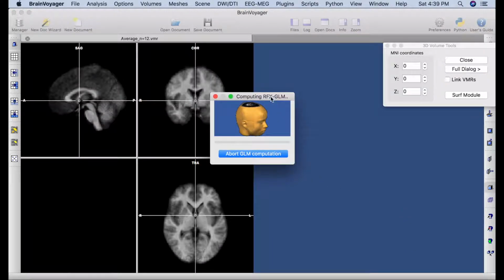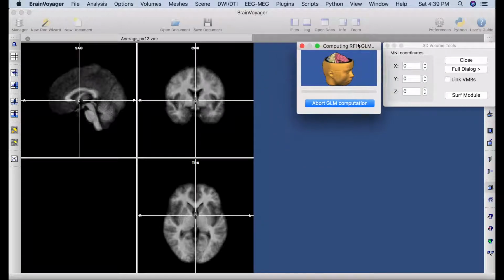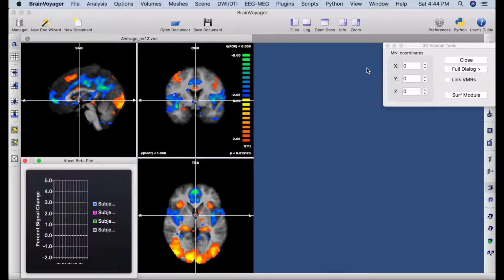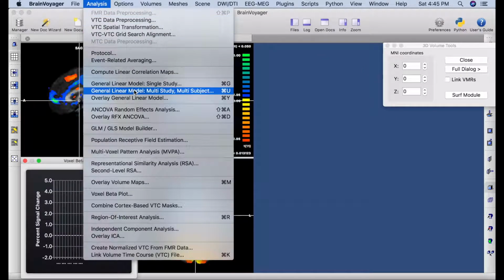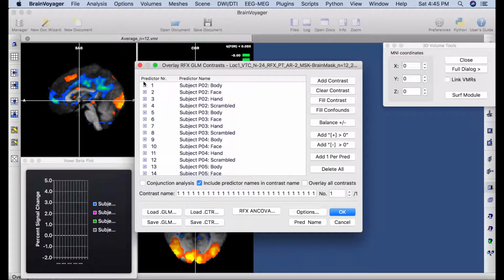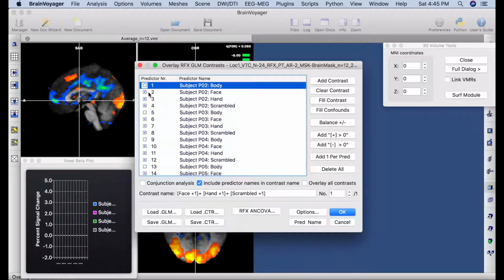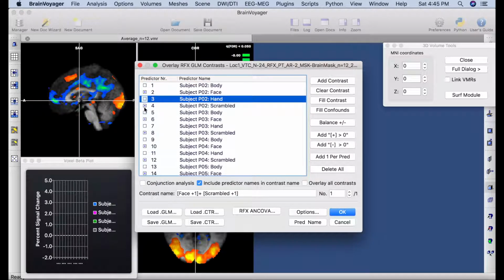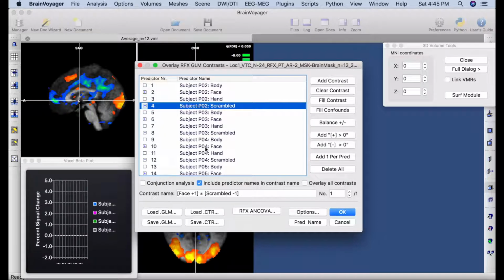Wait for the GLM to run. Go to the Analysis tab. Now overlay General Linear Model. Select the conditions of your choice. We will be looking at faces minus scrambled. You will have to deselect the conditions that you are not interested in. It should look like faces plus 1, scrambled minus 1. Select OK.